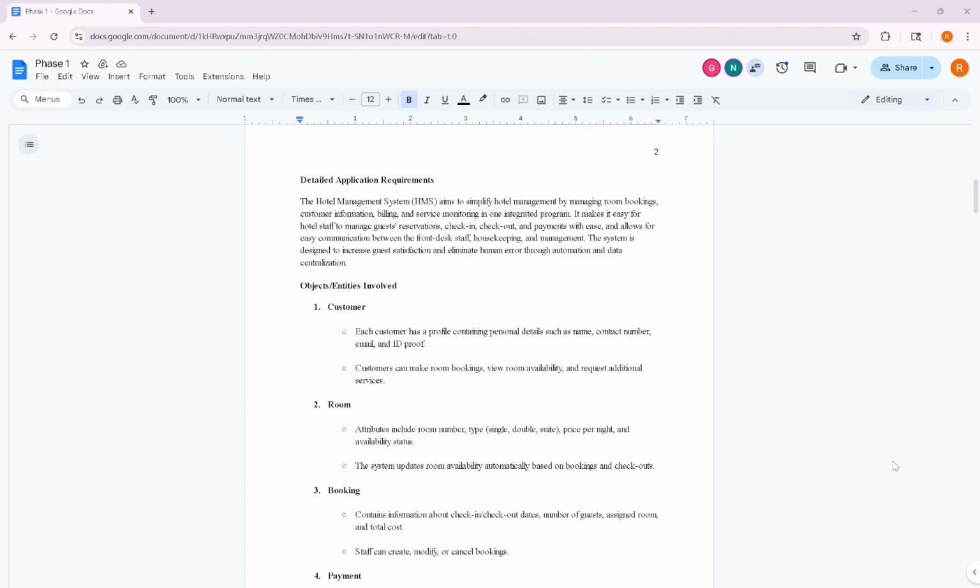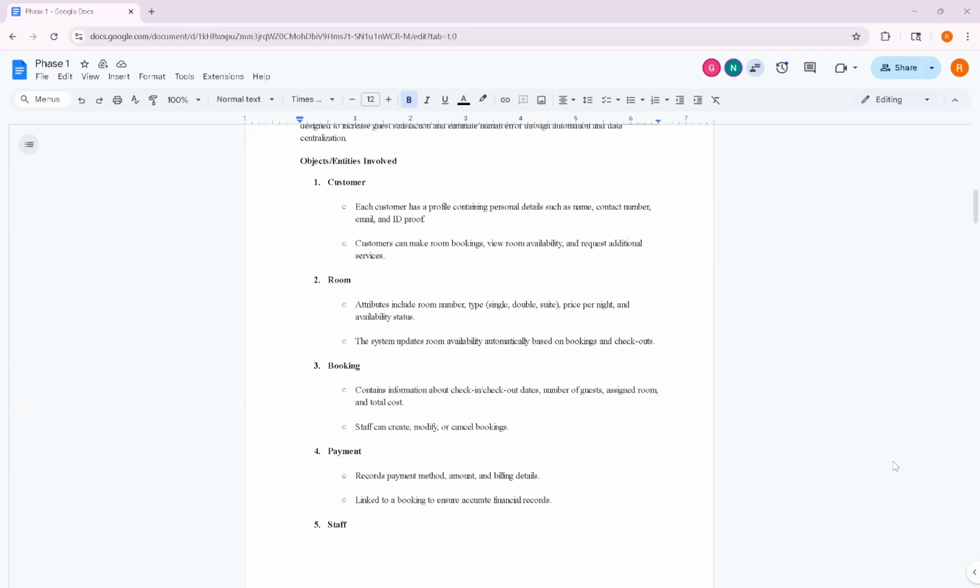The HotelEase system involves six main entities: customer, room, booking, payment, staff, and services. Starting with customer. Each customer has a profile containing personal details such as name, contact number, email, and ID proof. Customers can make room bookings, view room availabilities, and request additional services. Rooms. Attributes include room number, type of single, double, suite, price per night, and availability status. The system updates room availability automatically based on bookings and checkouts.